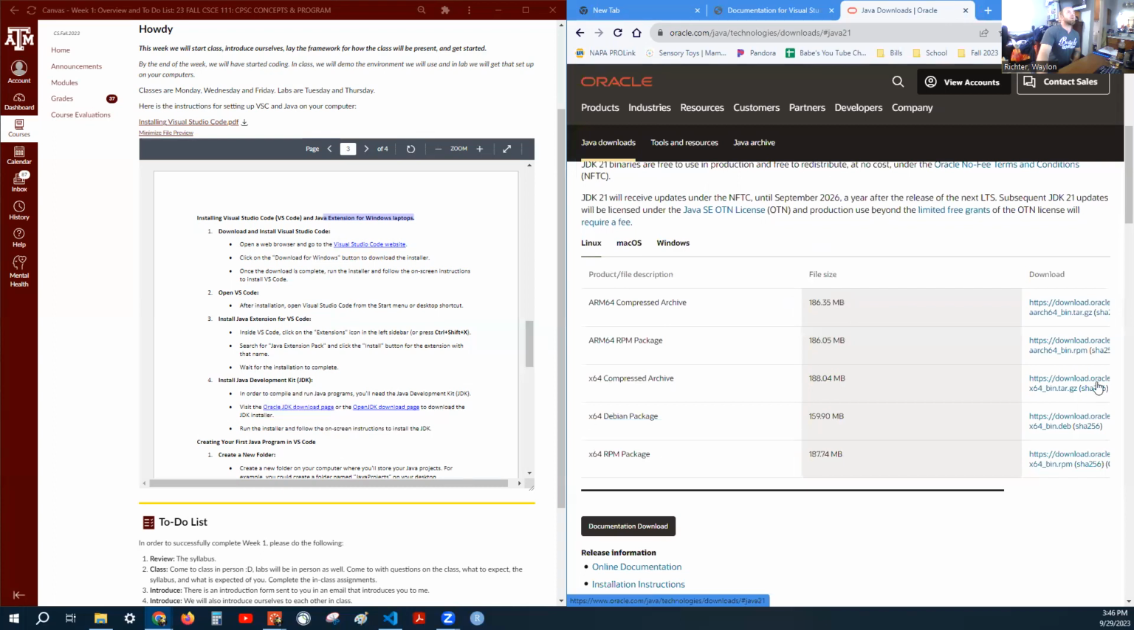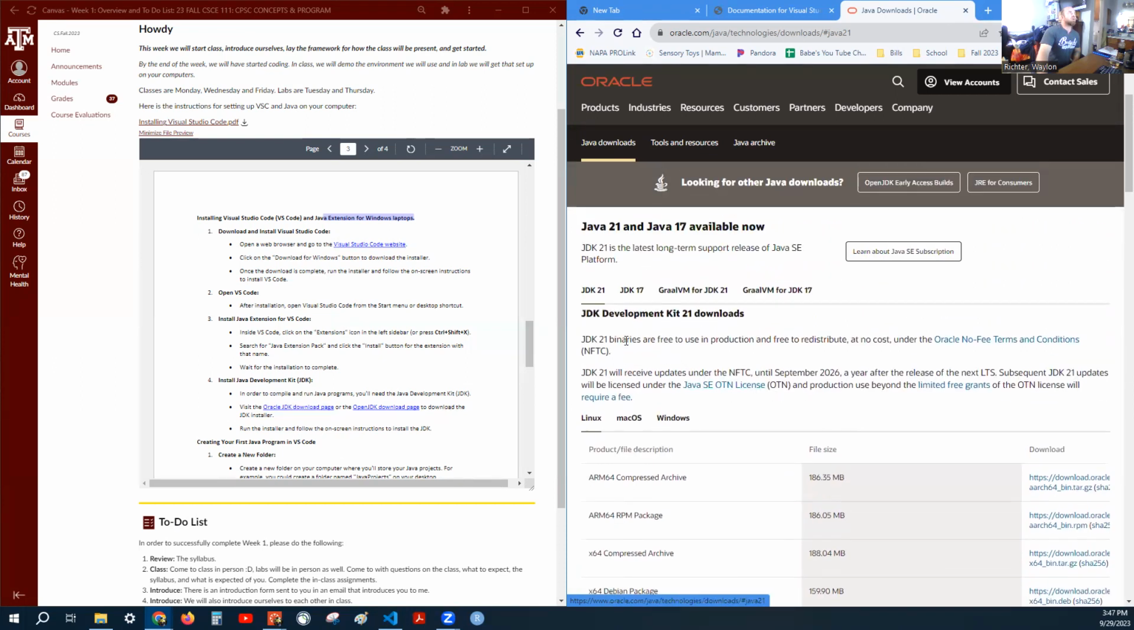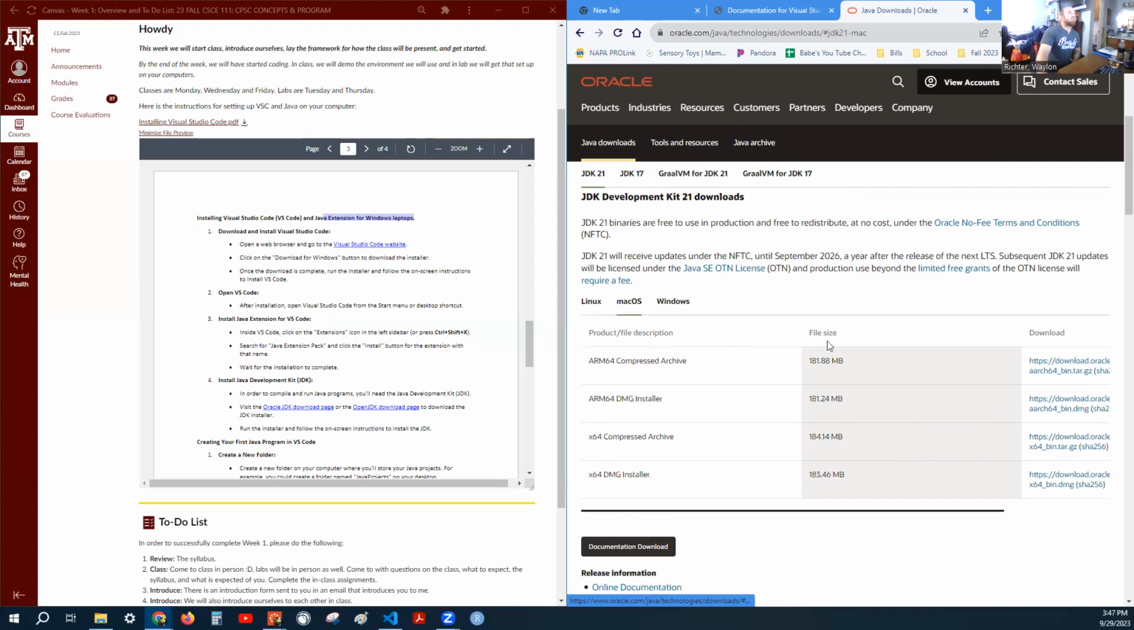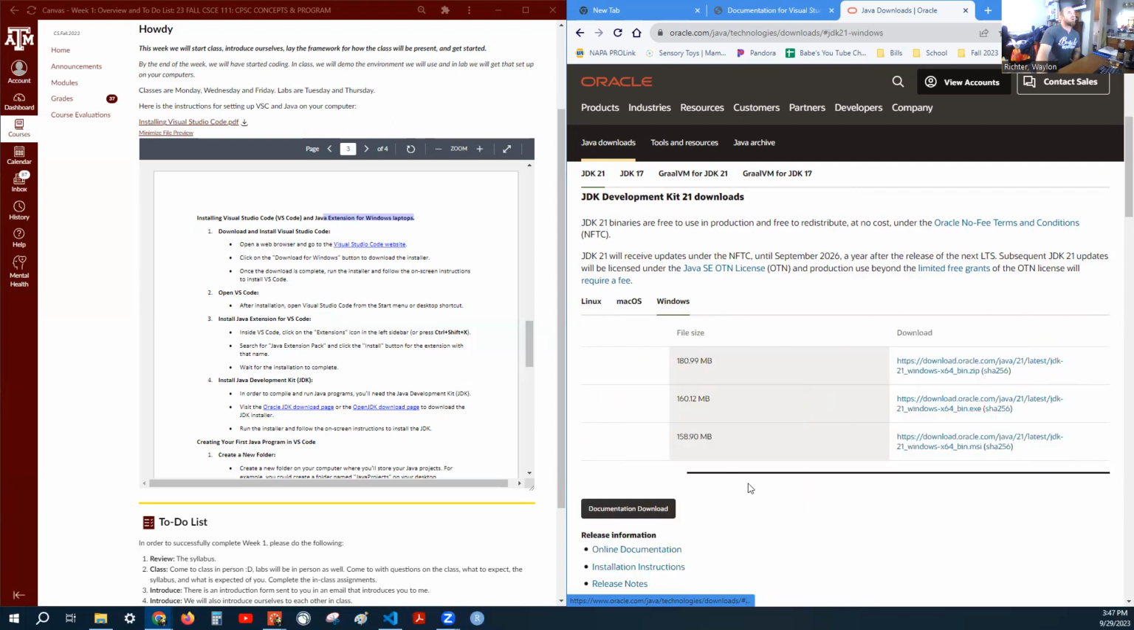Go down here. This is for Linux. The default page that it takes you to is the Linux page. So when you come here, it may say JDK 21, but it's going to be on Linux. So do not download this stuff unless you have Linux. If you have Linux, you do not need me to tell you this because you know everything about computers already to operate Linux. This is Mac. If you need Mac, here's Windows, which is what I need.